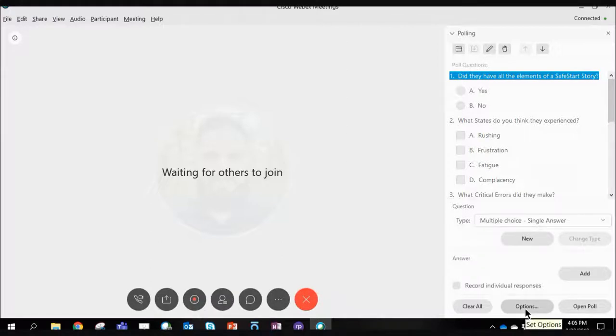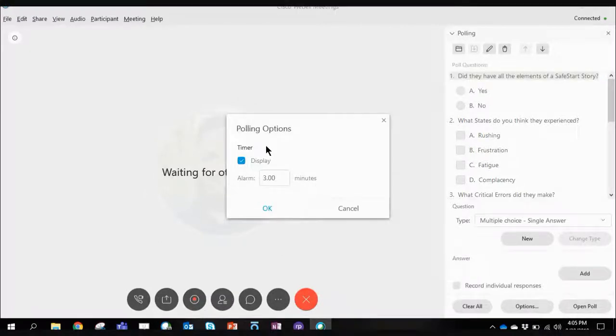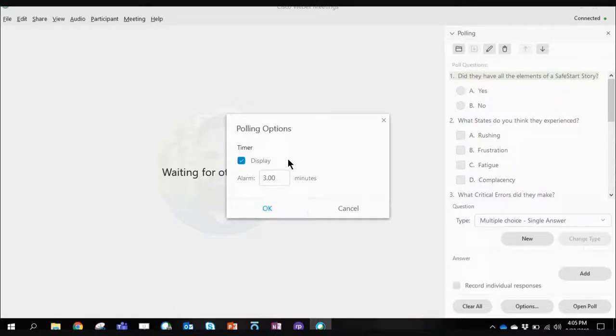But what we're going to want to do is go into options. And here you have the option to display or not display a timer. I would suggest clicking display so people can actually see how much time they have left. But also you're going to want to change the time.